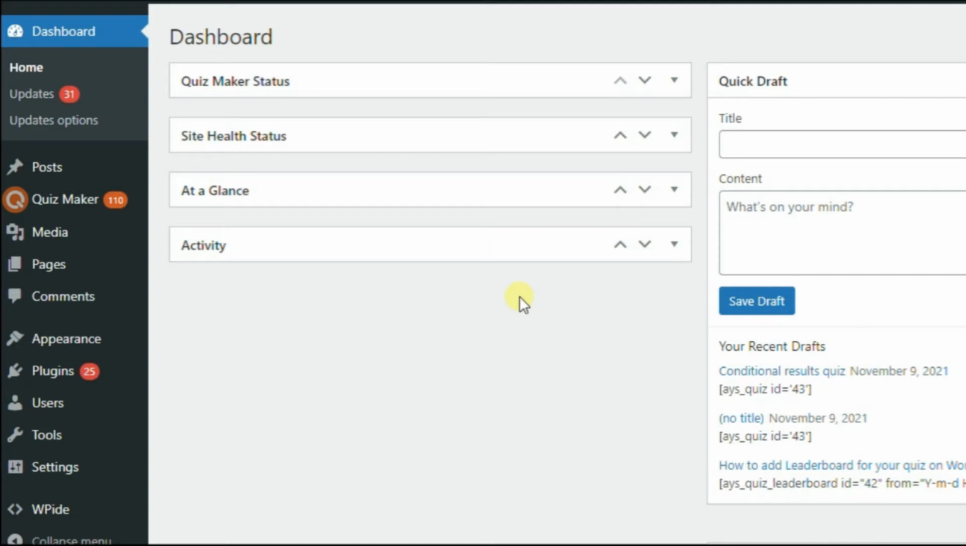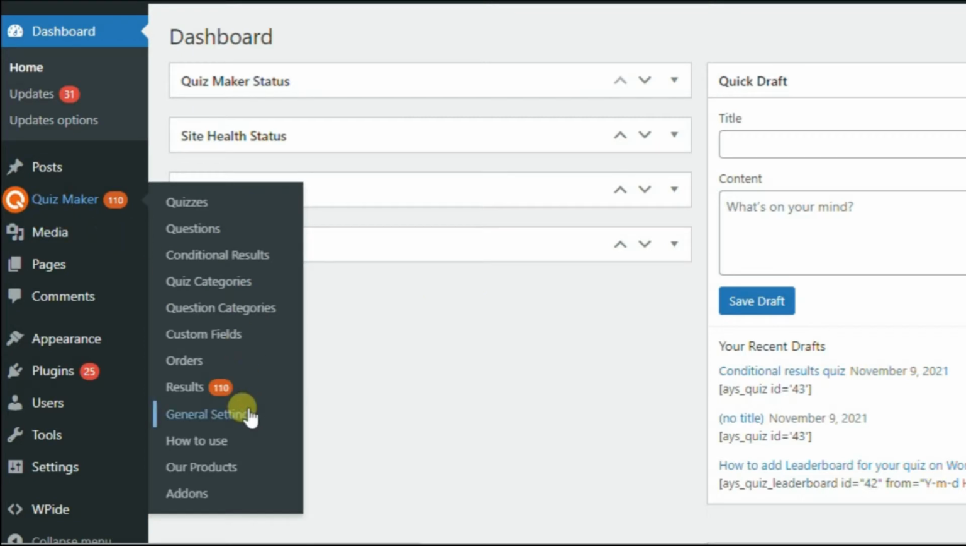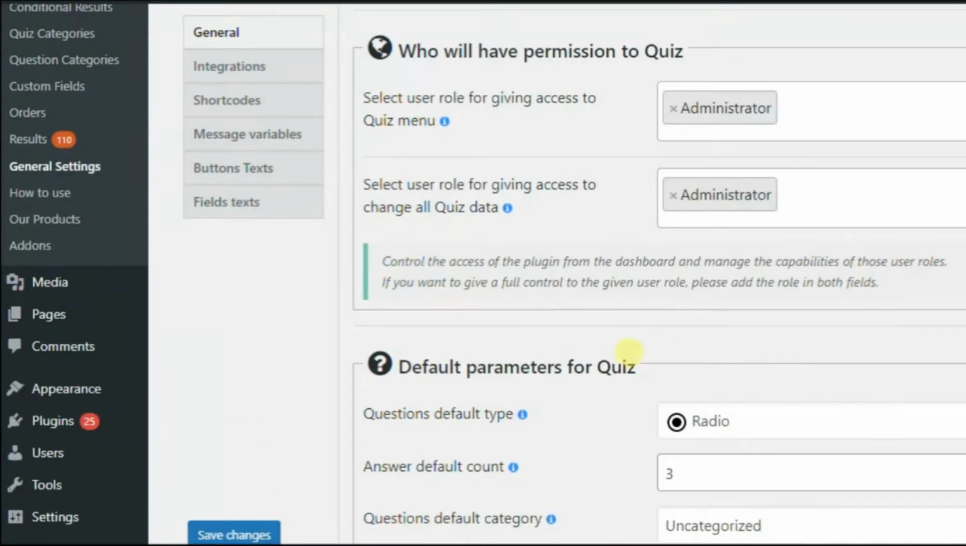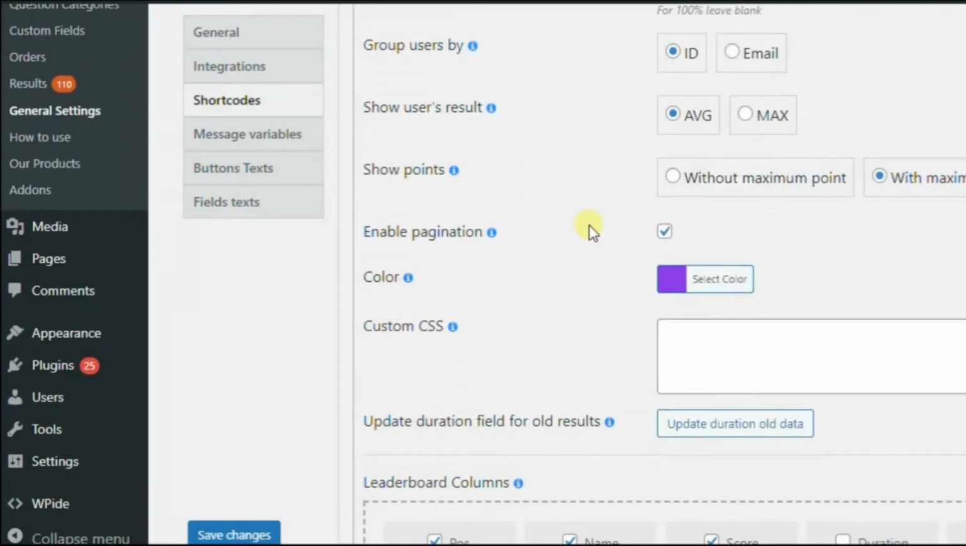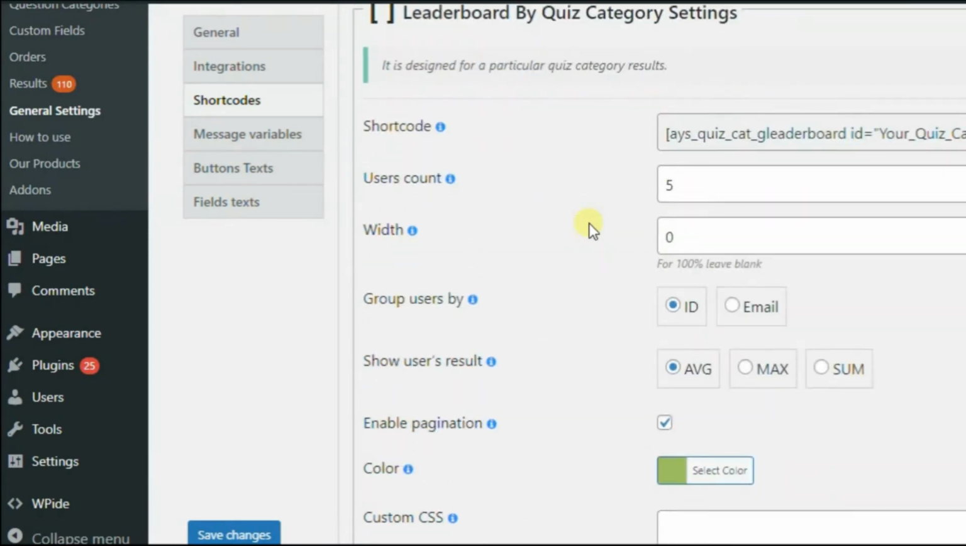At first, you need to have the QuizMaker plugin's business or developer version installed. Then you need to install the zip file of the Advanced User Dashboard. After successful activation, you need to go to the QuizMaker's General Settings. At the end of the Shortcuts tab, you can find Advanced User Dashboard Settings.